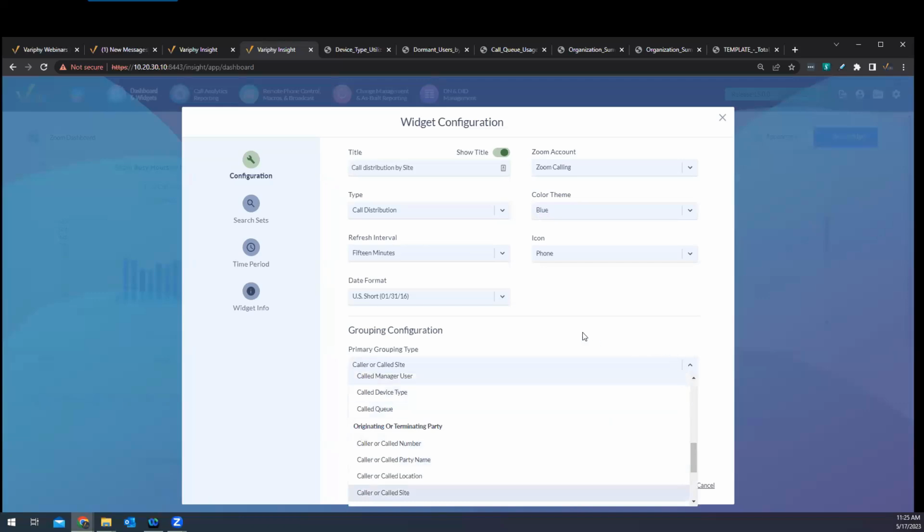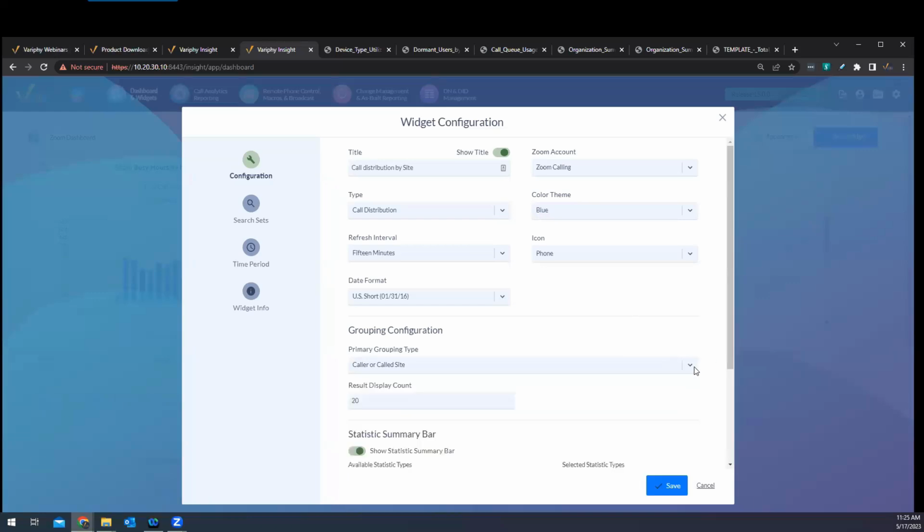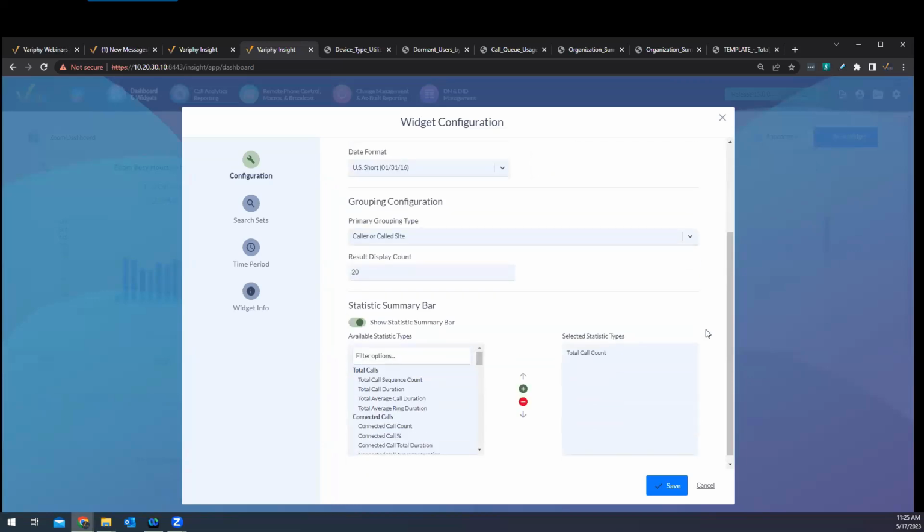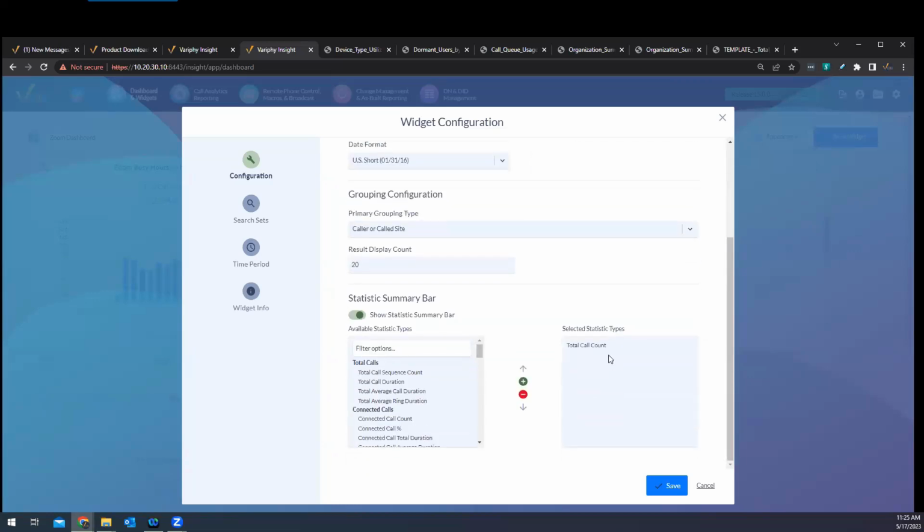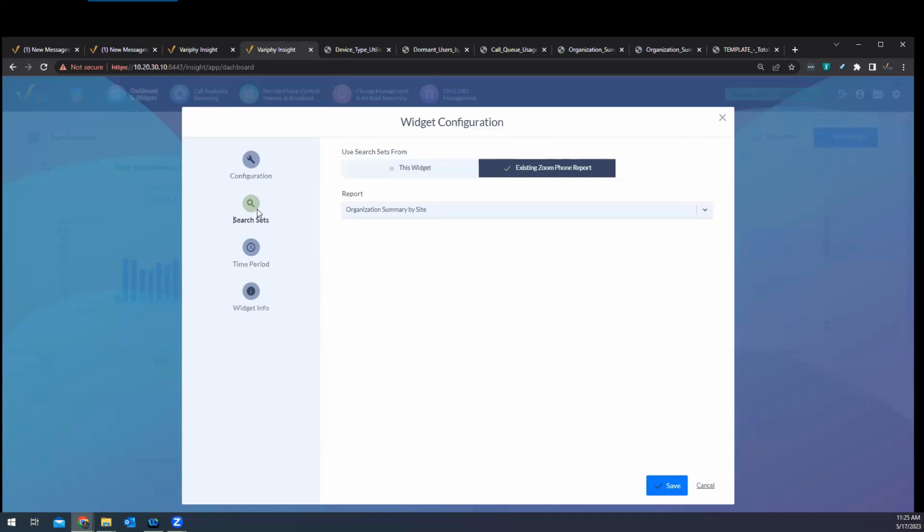Like it picks up the search criteria, but it doesn't necessarily pick up the grouping types from that report. So you will have to come in and manually change this to match that other one. But that's really all you should need to do. And then you just need to add something to the statistic types column, and just total call count is fine. And that's all you need to do.